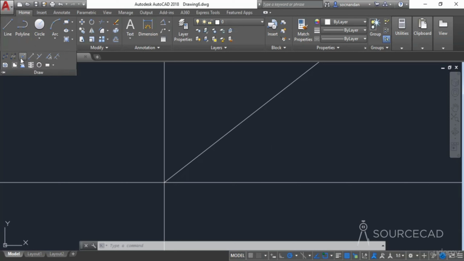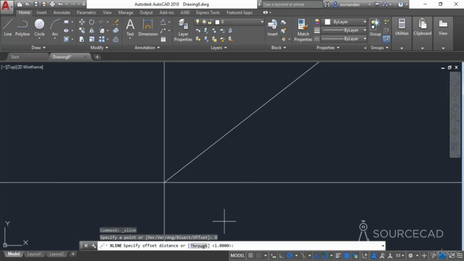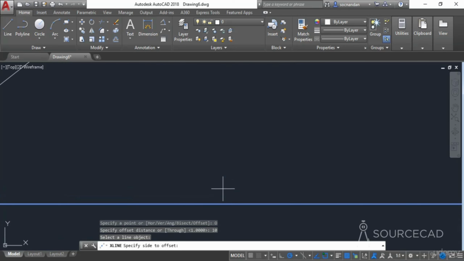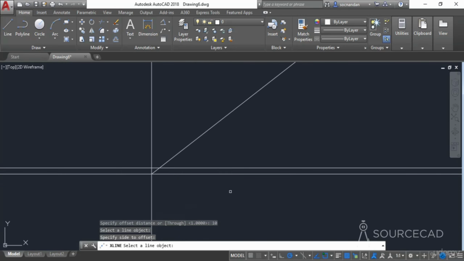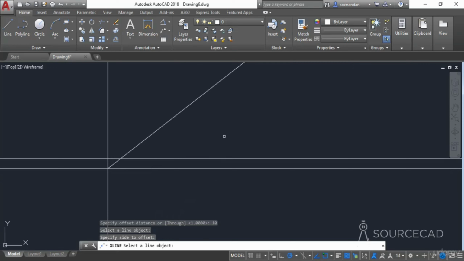So when you select the construction line tool, you'll see there is an option of offset. So selecting this option will allow you to create another construction line at certain distance from the original one. So let's say that we want to make another construction line at a distance of 10 units. So let's type 10, press enter. Now select the first construction line and click on the direction on which you want to make another construction line. And here we have it. So now we have another construction line in the upper direction.